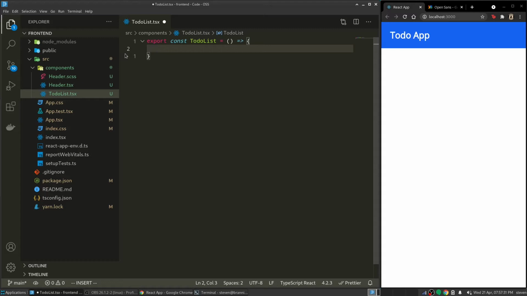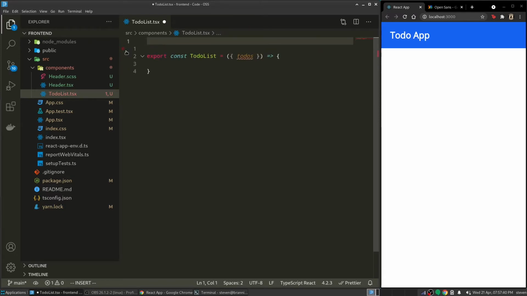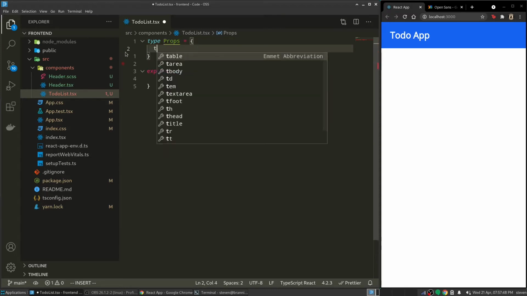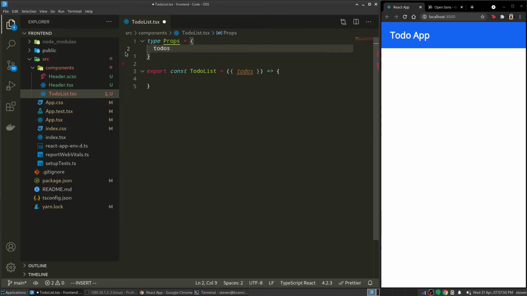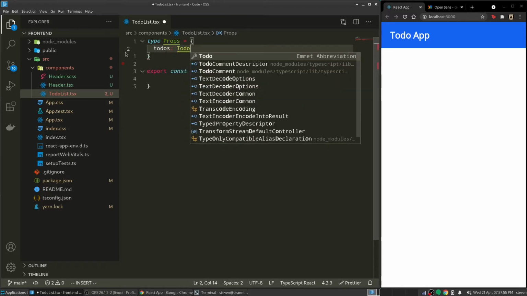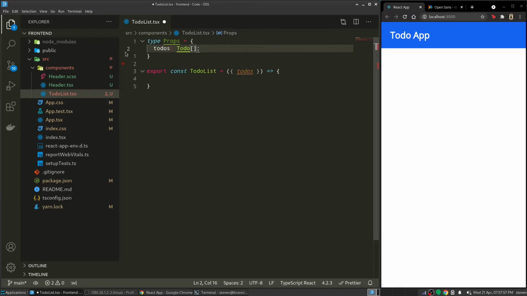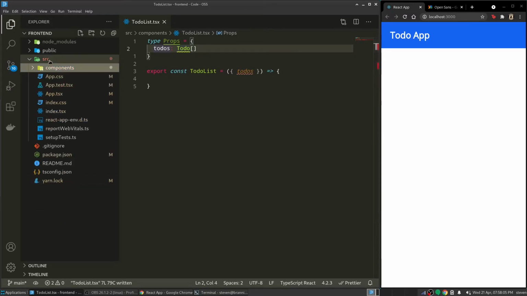And it's going to take in a list of to-dos. And we're going to be good programmers here and define our prop types, not inline, in its own little type declaration. To-dos. It's going to be an array of to-do. We don't need a semicolon there. So this to-do is undefined. We have to actually define what that data structure means, or what it is.